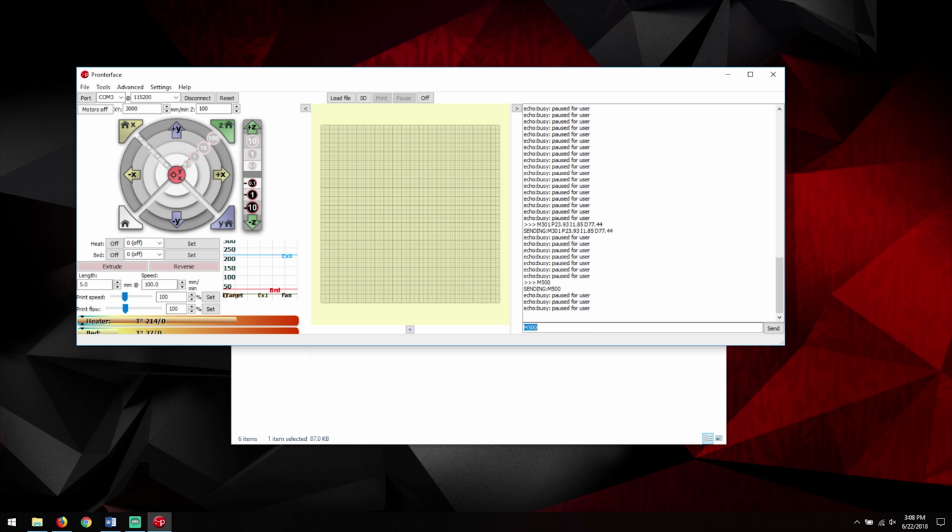Now you've tuned your printer using PID AutoTune, and your hot end should now stabilize around the given temperature that you set, whether it's 215 in this case, 220, 225, 260, whatever you set it at, it should have a better idea what it needs to do in order to keep the temperature where it is.